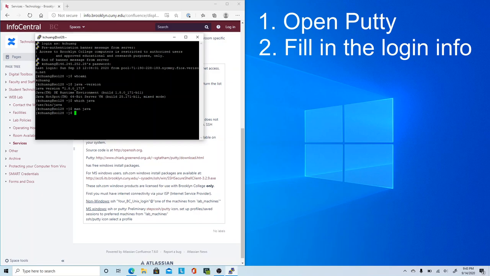And when you're done with the session, you can just press on your keyboard Control D, and that should log you out of the session.